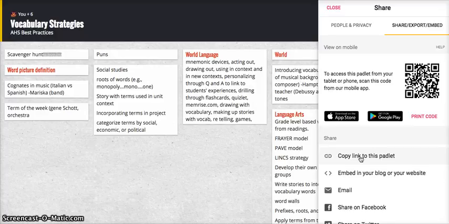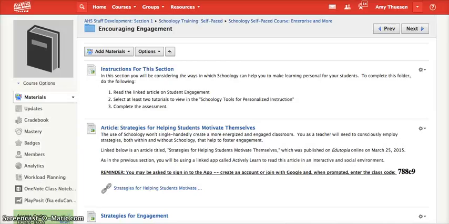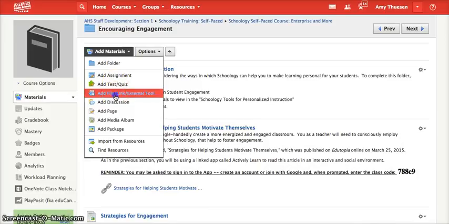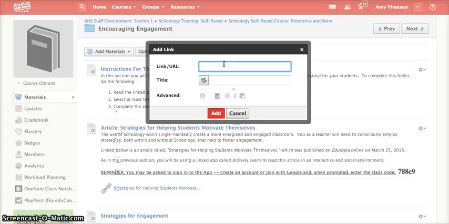So I'm going to show you how to do that step. I'm going to take this link. It's copied to my clipboard. I'm going to go back to my Schoology page, click up here to add file, link, or external tool. I want to choose link, and then I'm going to paste that copied link from my clipboard, which is the Padlet, and I'm going to give it a title. In this case, this one was called Vocabulary Strategies, and I'm going to say Padlet here so people know exactly what I'm going to have them do. So once I click add, this is now accessible to the people in my Schoology course.